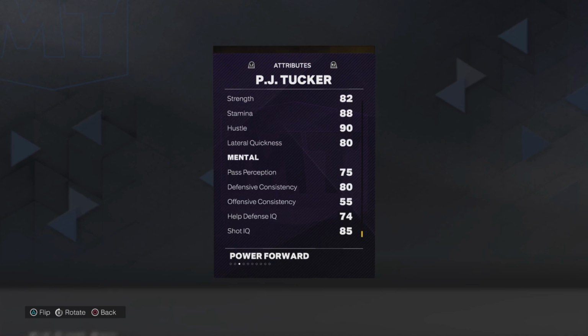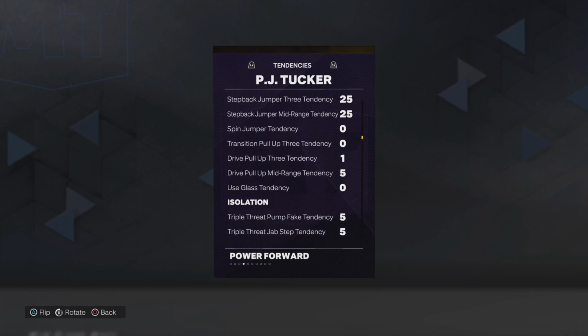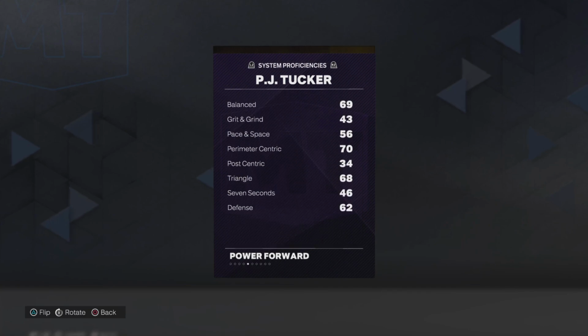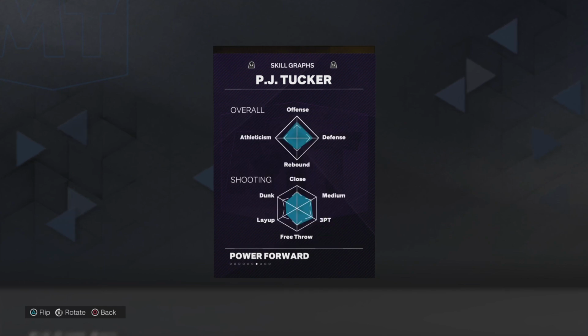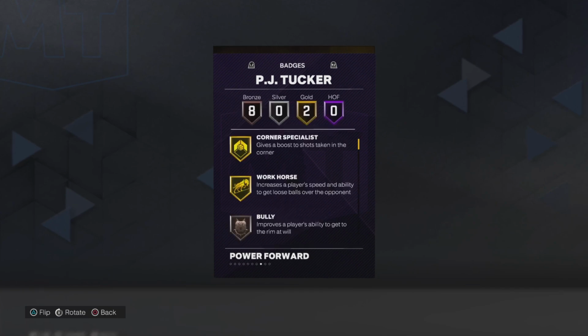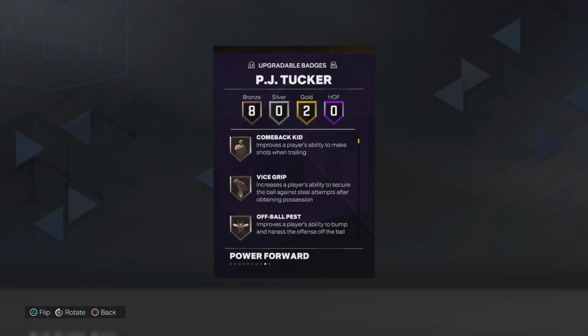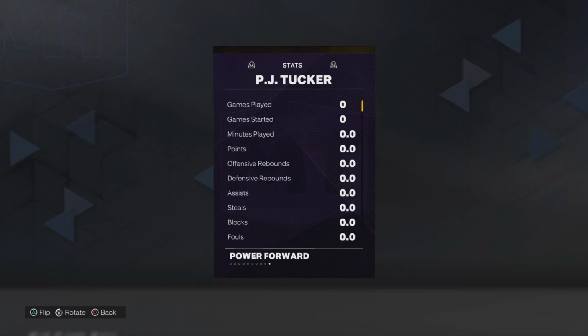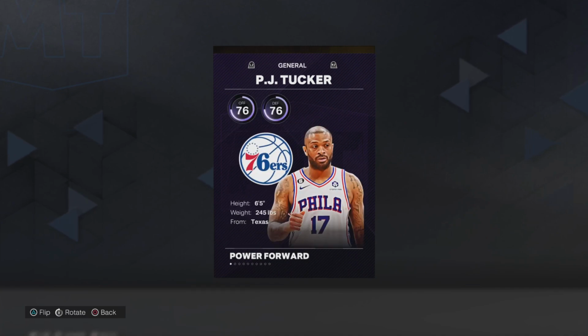Their attributes basically. Next, you press R2 again, it brings up the tendencies, the system proficiencies, which is how they play whatever system you're using. Body health, I never look at this. I don't look at any of that stuff. I never look at the skills graph. Then you press R2 again, it brings up the badges they have, and then if you press R2 again, it brings up all the badges that they have that are upgradable. This will bring up stats. R2 again, and then this was back to the main page.